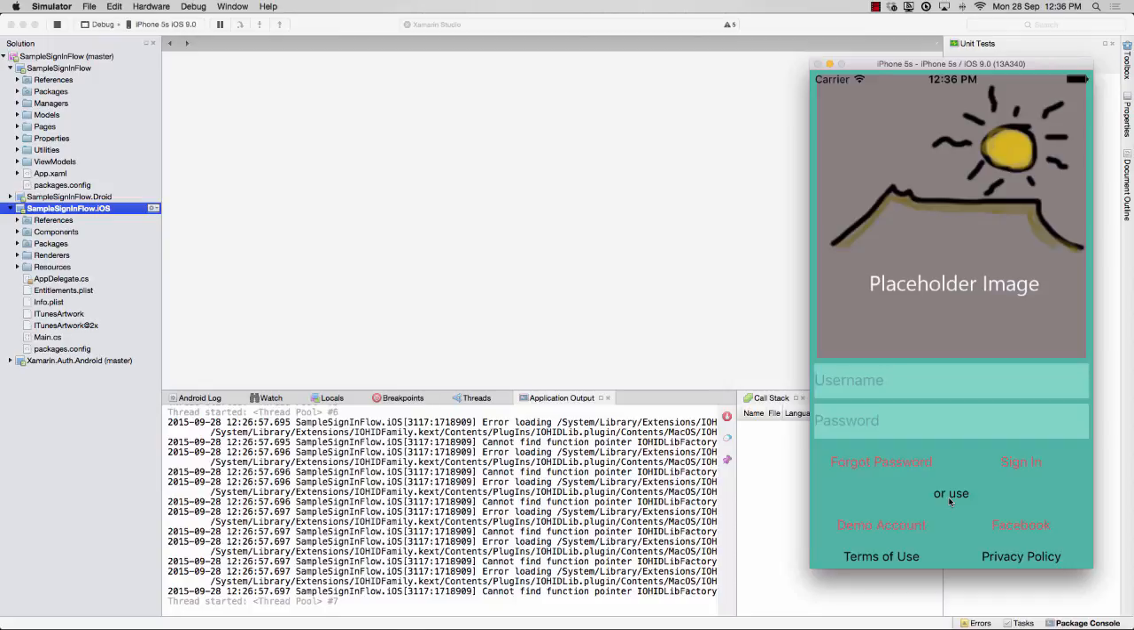Now, this application does not provide a sign-up process. We're going to assume that our application is an add-on to an existing service, and for that reason, management of sign-up is done in a website.